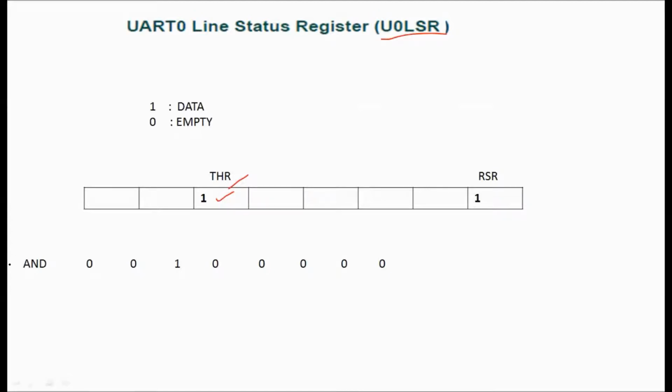For that, as you know, we are using a masking technique. So we'll read this data from the register, and we'll AND it with this data. We are interested only in this bit while transmitting data. So we'll AND this bit with 1, and all other bits we'll AND with 0. So we'll AND the data with 20H. If the result after the AND operation is 20H, that means this THR bit is 1 and data is transmitted completely. You can transmit new data. This is for data transmission.